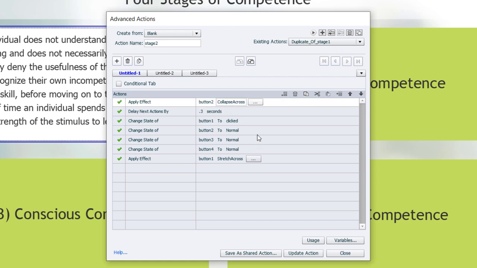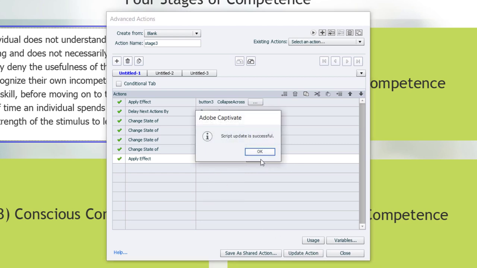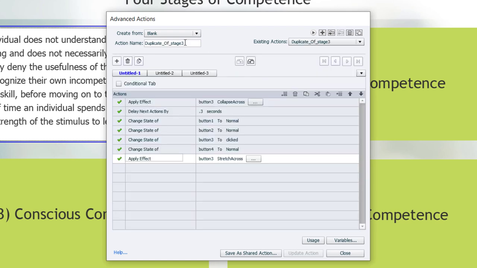The same collapse across effect is fine. We're going to change the button one back to normal. And button two will now be in its clicked state. And we'll make sure that we're again working with button 2 down at the closing effect here. Let's update that action. Click OK, and we'll duplicate it 2 more times. And this will be for stage 3. So we're working with button 3. We'll make sure button 2 goes back to normal and button 3 is now clicked. And make sure that we're working with button 3 down below here. Update this action, click OK, and duplicate it 1 final time here.